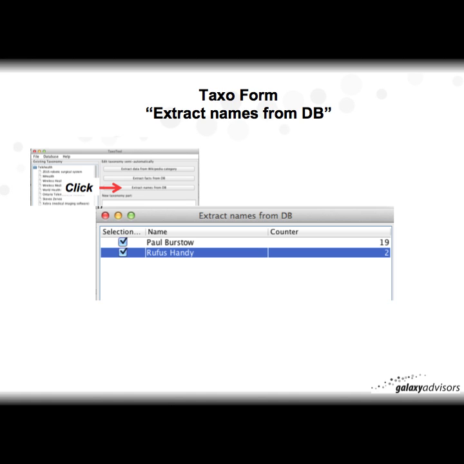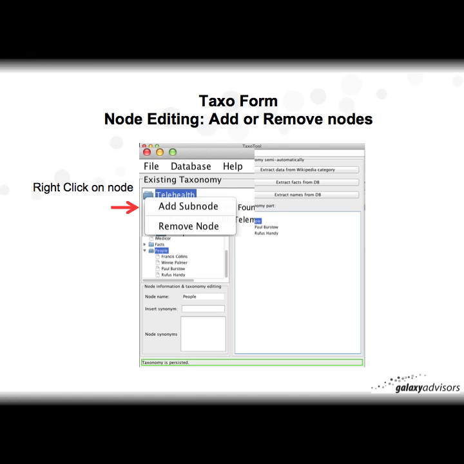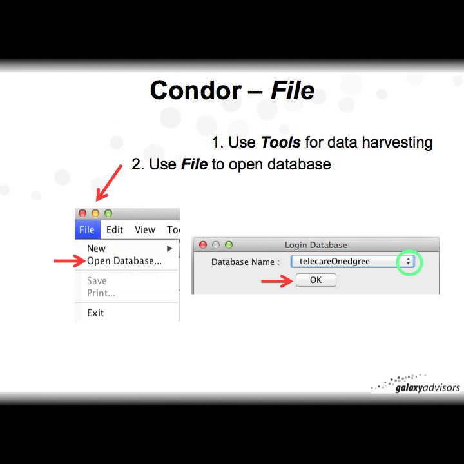So again, the same thing. I've selected those names. I'm going to drag them over to the taxonomy window and click Save here. And then if you click on People, you'll see that those 2 additional names have been added. You can also right-click on a node, and you can add a subnode or remove it. So you have different editing features here within the Taxo Form.